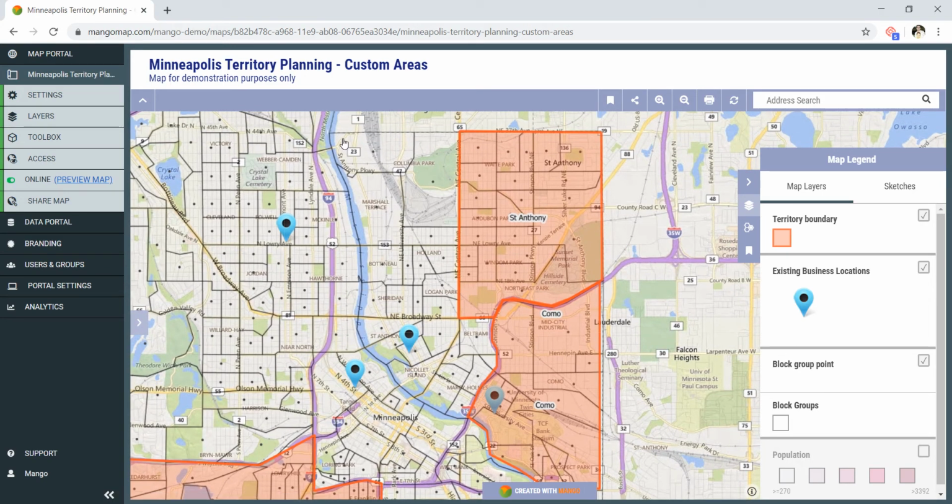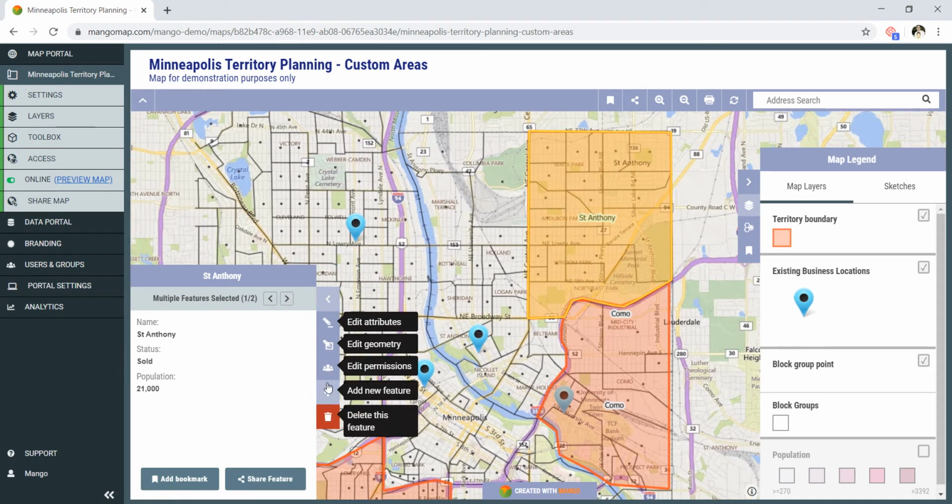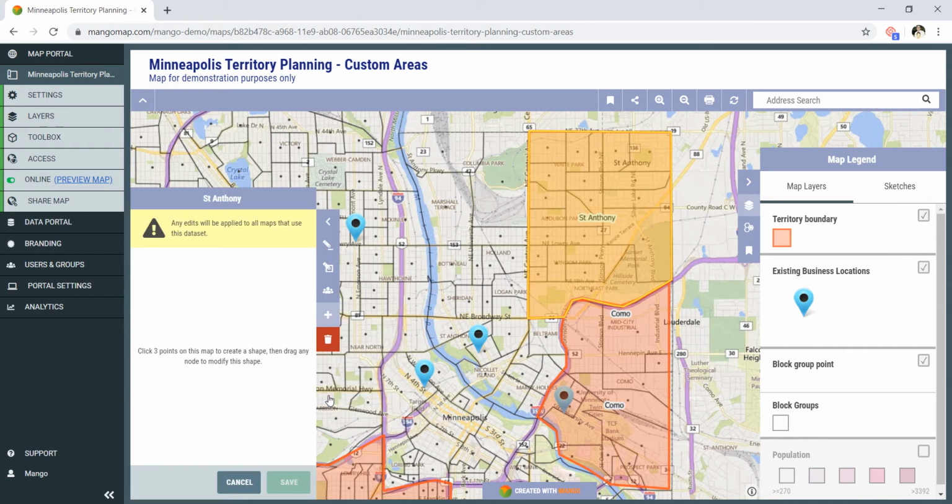Now if I'm interested to draw up a new territory on the east side of the river here, nesting up against these existing territories, all I need to do is to click on one of these territories, which brings up the toolbar. I can then add a new feature, and then I can start drawing it.